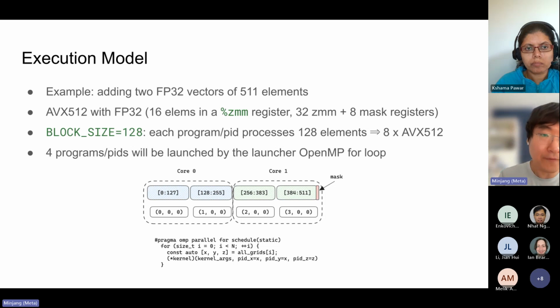Just another very quick overview. This is the execution model, so we know that, right? We are using OpenMP plus SIMD. Say that this is a very simple 32-bit vector addition of 511 elements.